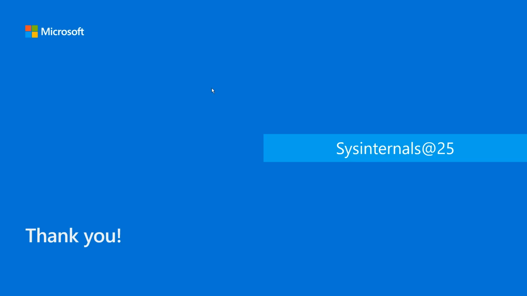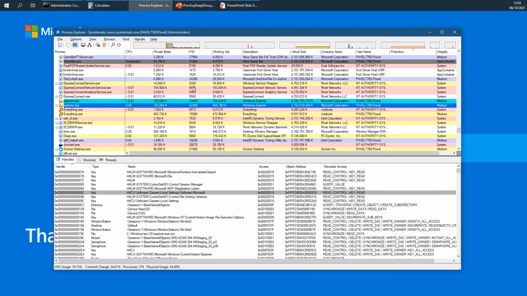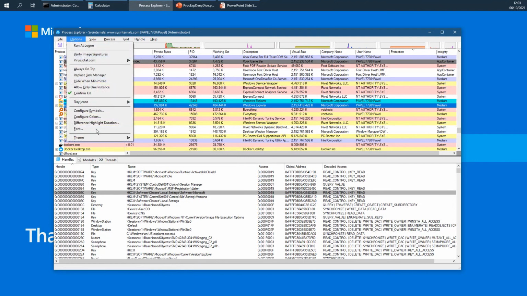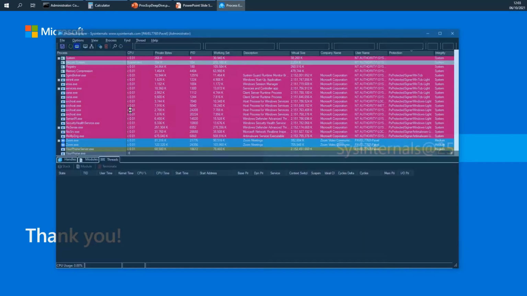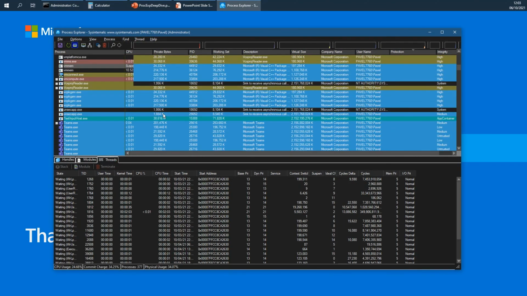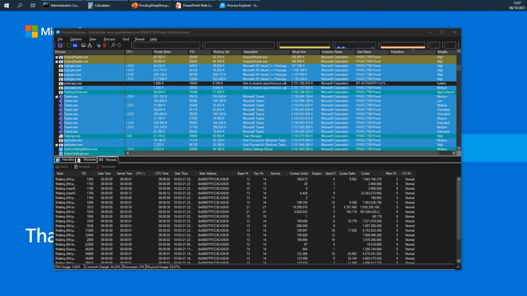Oh, one last thing. If you're like me and you like something darker than these bright colors, you can use Options, Theme, and switch ProcExp to a dark theme, which is, of course, a new feature in ProcExp that I hope you like.